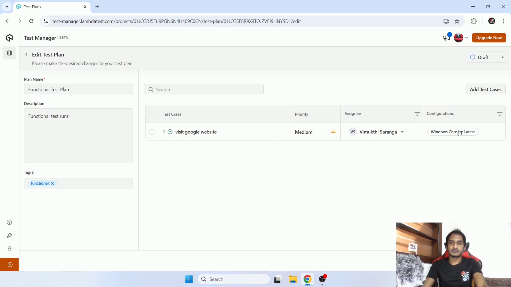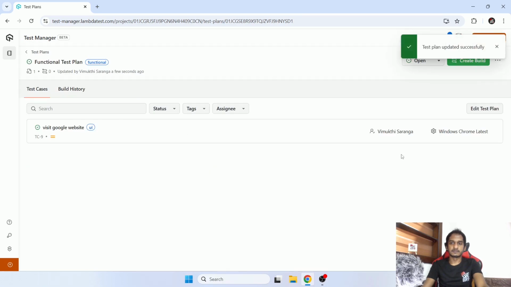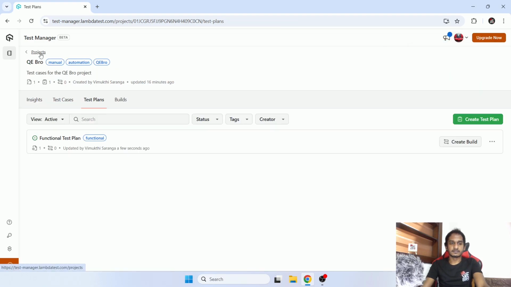Okay, so this information I can also save, and here in the draft I will open the test plan and then update it. That means my test plan is now in progress. Let's go back here again. In the test plan you can see the test plan is there. Here you can also edit, close, duplicate, delete; those options are there.